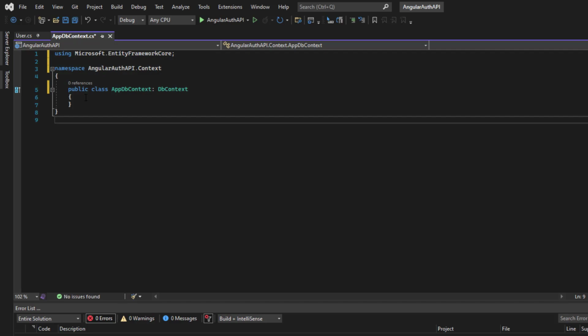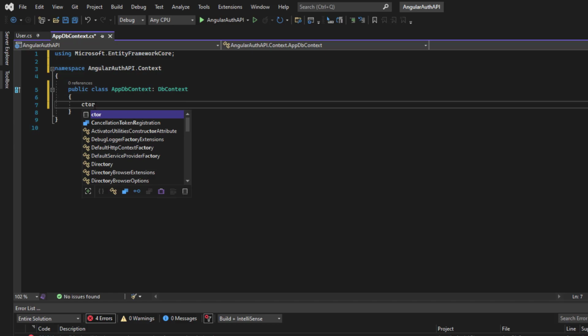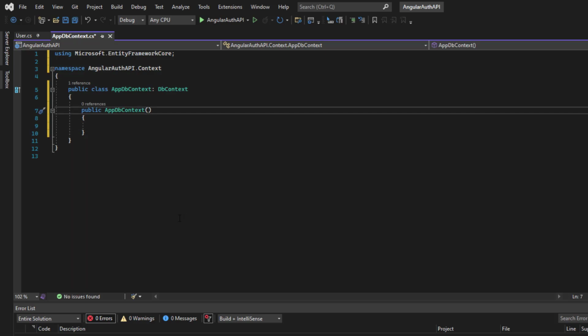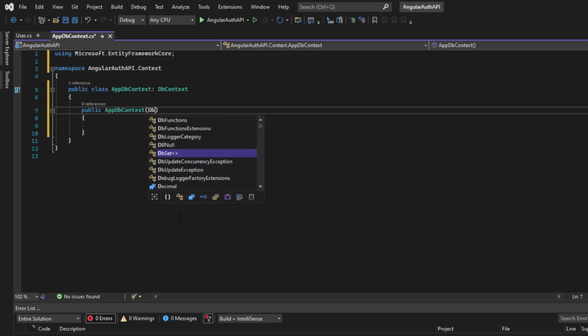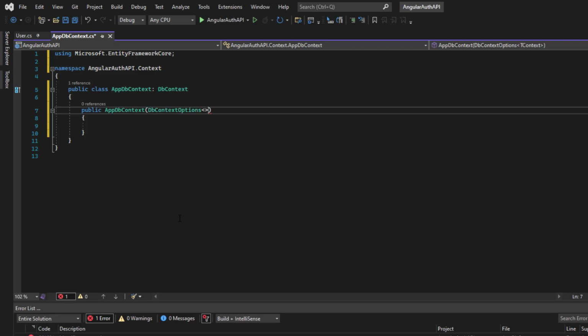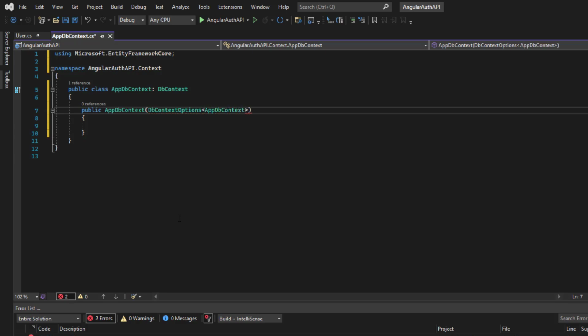Once we have this, we need to create the constructor. To create that, just type ctor and press tab two times, or you can also manually write this. That's not a problem. We just need to inject that instance inside the controller. So we have DbContextOptions. Inside the angle brackets, we need to pass our DbContext name, which is AppDbContext. That's how we injected it, and we need to pass it to the base like this.